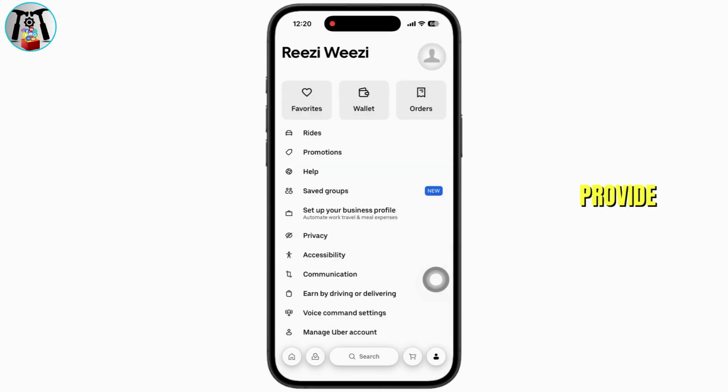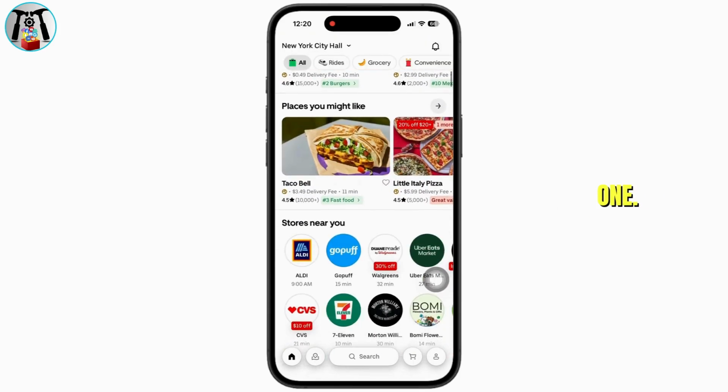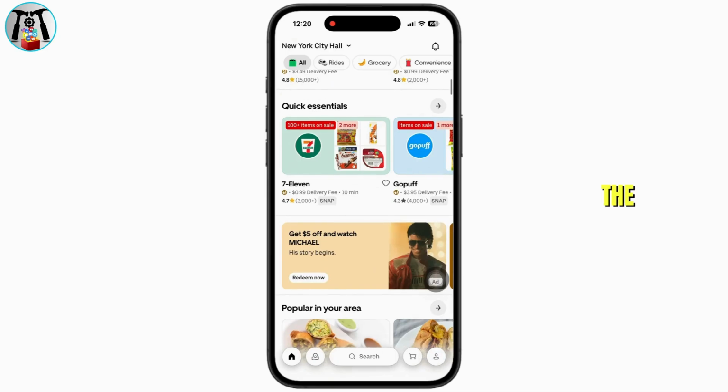Now, go ahead and provide your credentials and log in. In case you don't have an account, create one. After that, you will be directed to the home page.